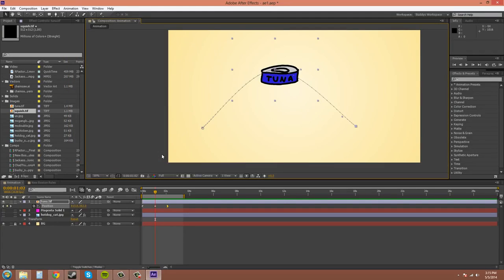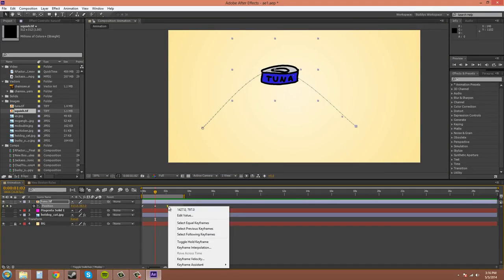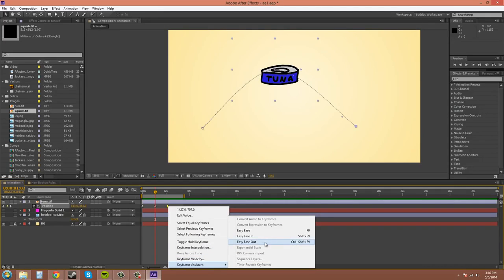Remember that F9 is the hotkey for easy ease, and you don't really have to remember the easy ease in and easy ease out keyframe hotkeys, because you don't use them as much as the regular easy ease. But here are the hotkeys: Shift F9 and Control Shift F9. It's not like an easy hotkey to just use, where you can keep one hand on the mouse and one hand hitting the hotkey like this one.